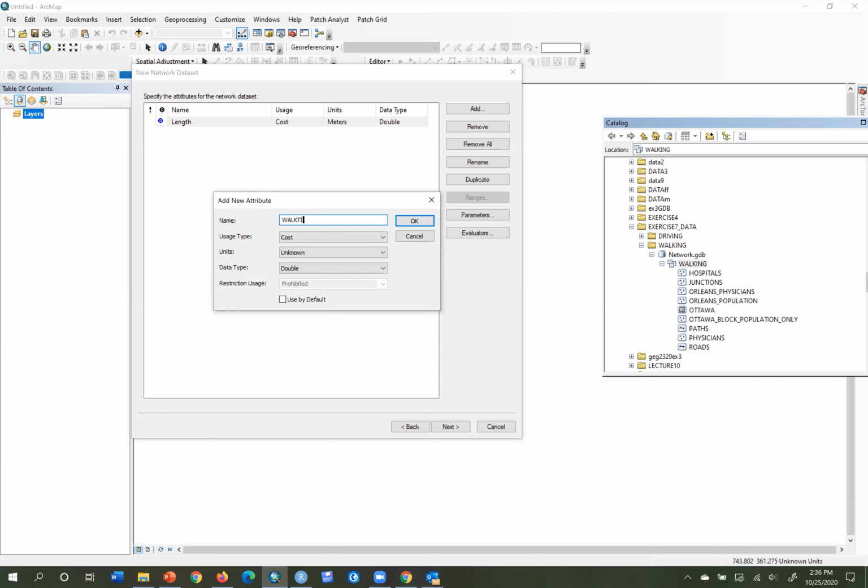Let's call it walk time. When I add, it'll be cost, units, minutes. So I look for minutes in here. Right there, minutes. Type double. And I put use by default. And I'll click OK.